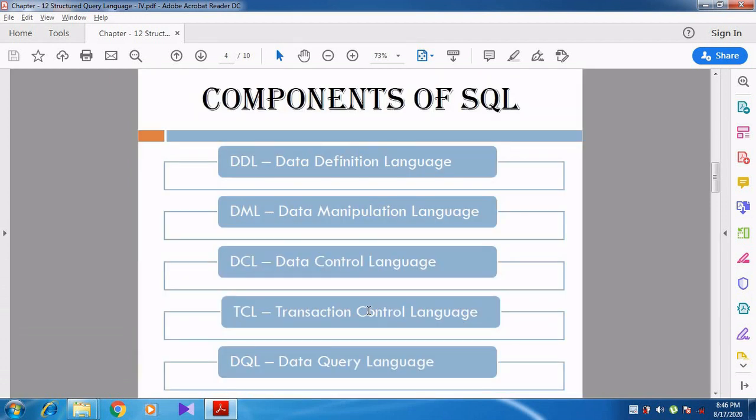In this video we are going to discuss chapter 12, Structured Query Language. We are going to discuss the other three components: DCL, TCL and DQL. In the last video we discussed the first two components, DDL and DML. Now we will discuss DCL, data control language, TCL, transaction control language, and DQL, data query language.